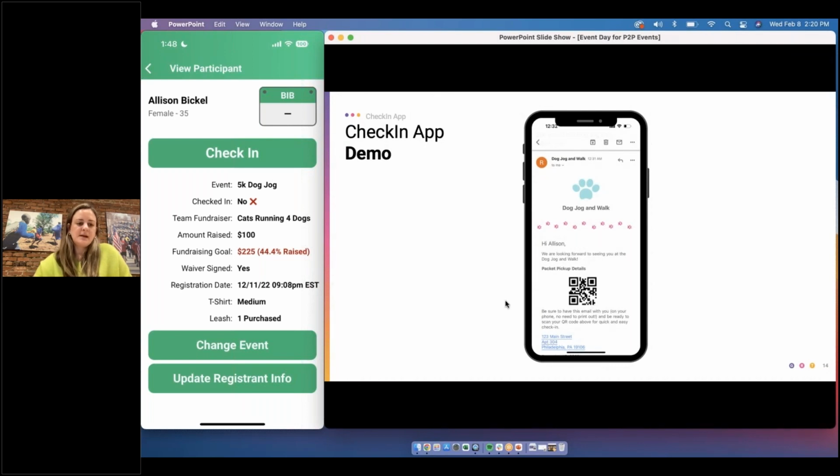You'll see here that my fundraising data is showing. You can see right now that I've raised $100 out of $225. I'm not on a fundraising team, so you're not seeing that data right now. But we can just check me in for the 5K.